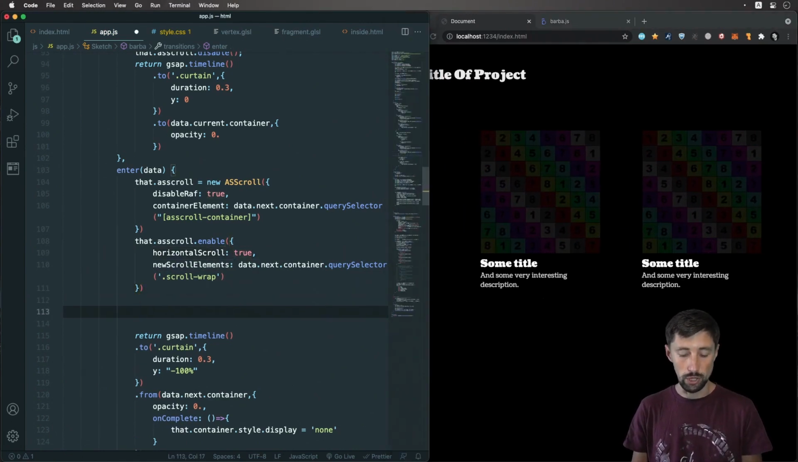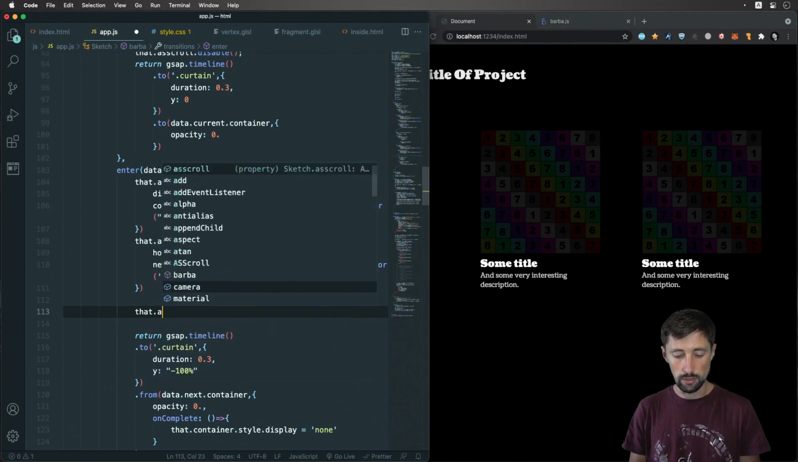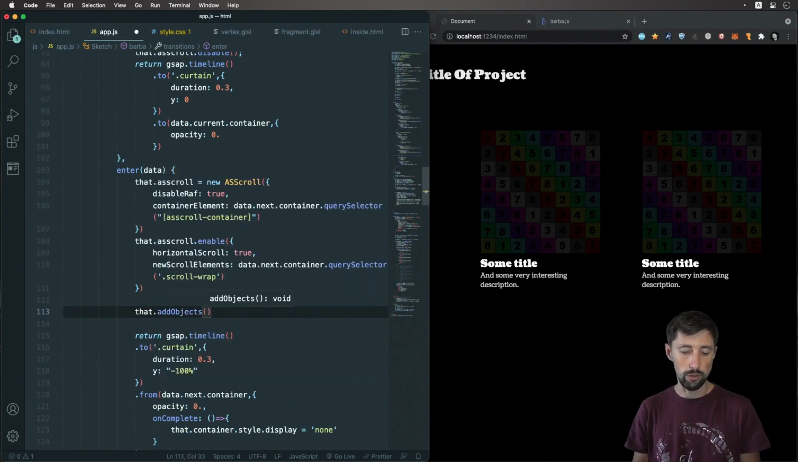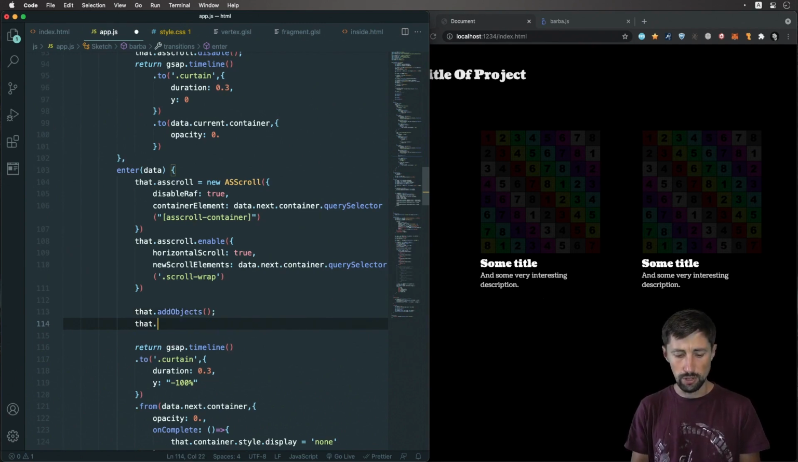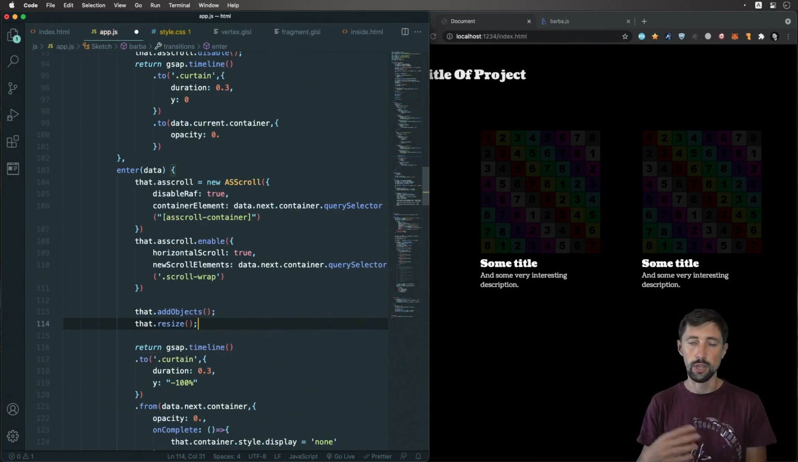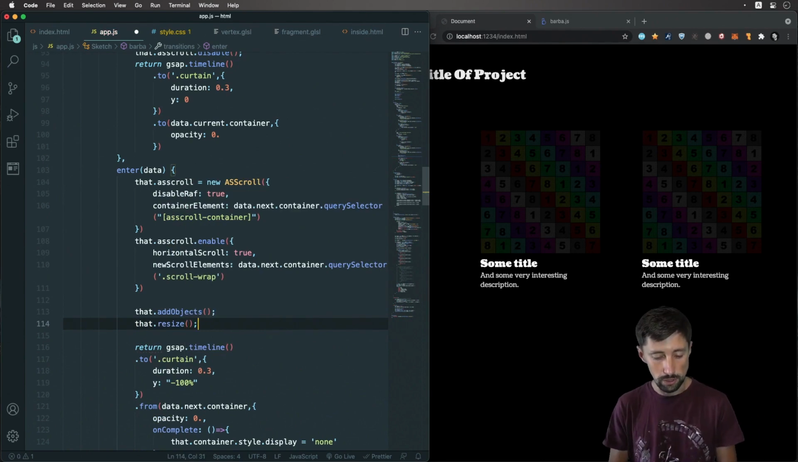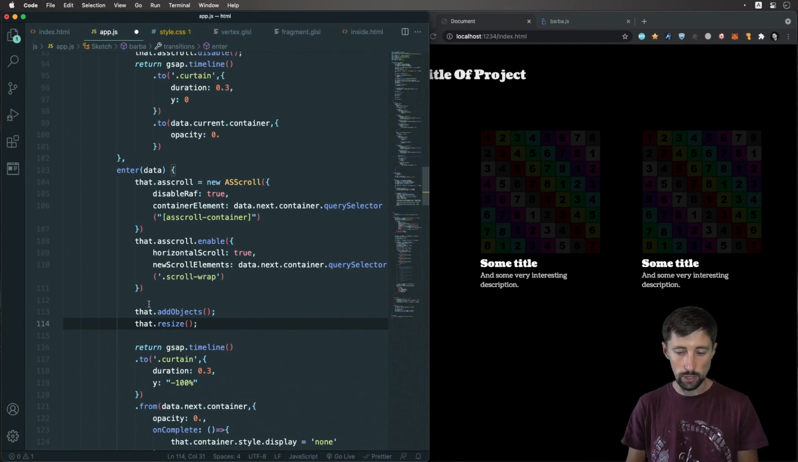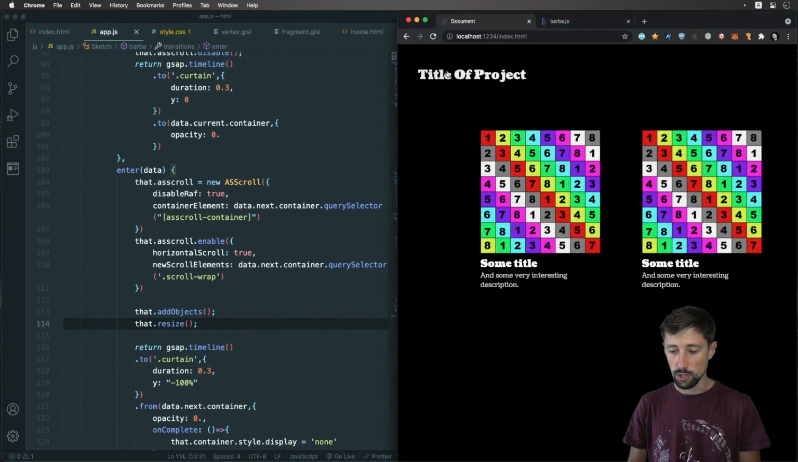And this is quite simple actually. We should just run the add objects method that we already have, which is gonna be taking all the images and creating meshes for each of the images and putting them right into the WebGL. And then also the resize function, because it sets all the uniforms for the zoom animation for each of the meshes. And that should be it actually. So let's try to animate again.